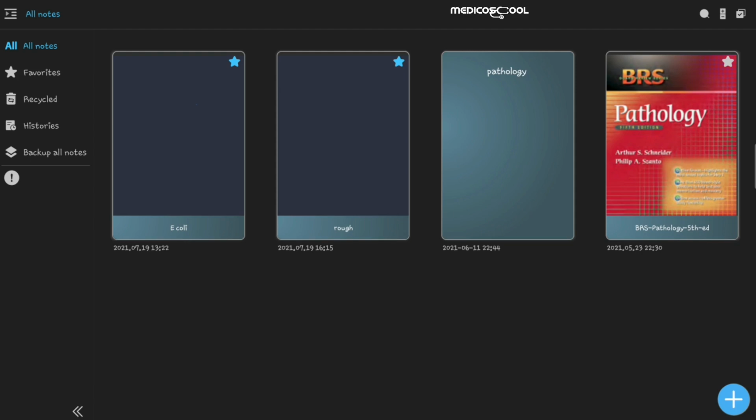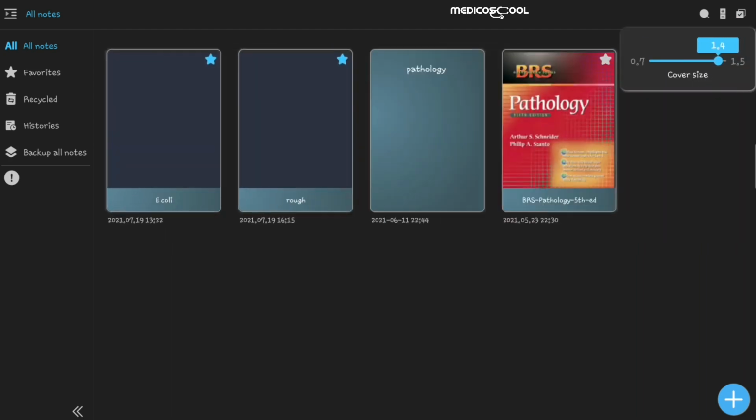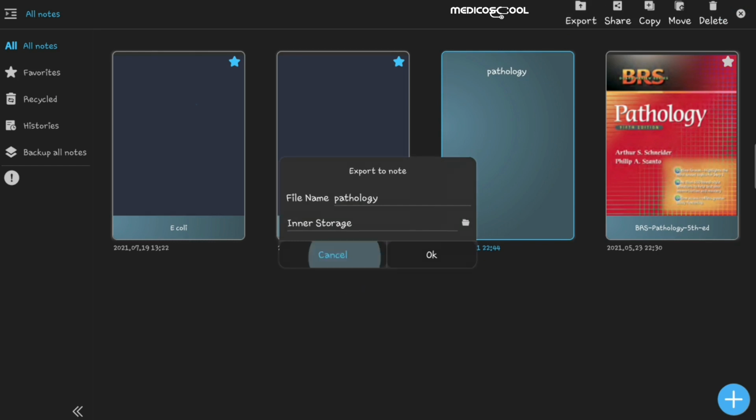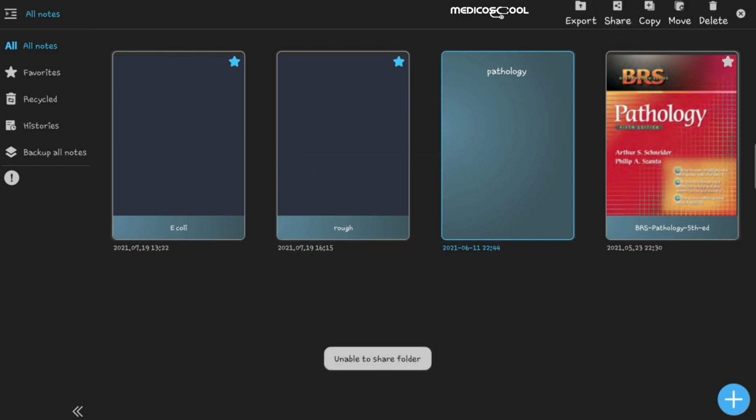On the upper right side, you can see the search button. From here you can search any of your notes. Here you can see the plus and minus options, and upon clicking them, you can change the size of your notes. For example, this. And by clicking this first button, you can export any of these notes. For example, if I click this, I can export it into my internal storage, share it with my friends, copy these notes, move them into another folder, or delete them as well.